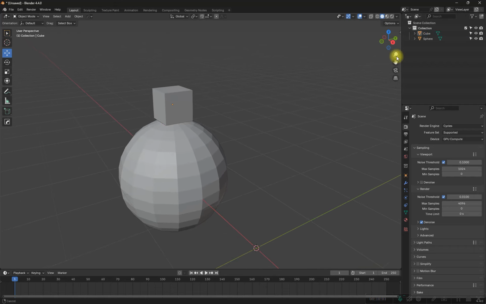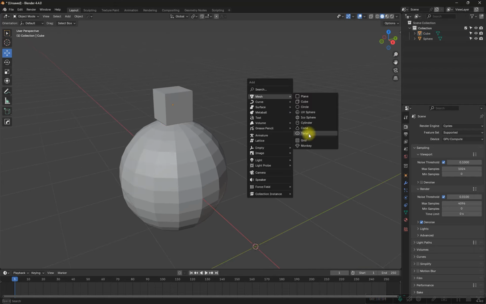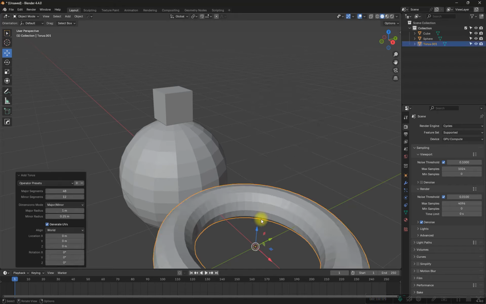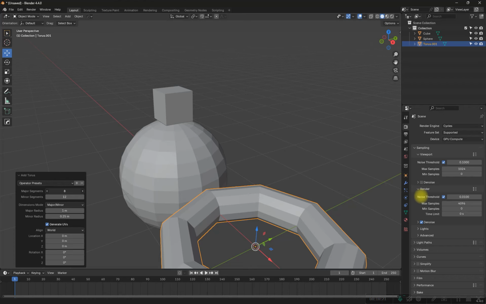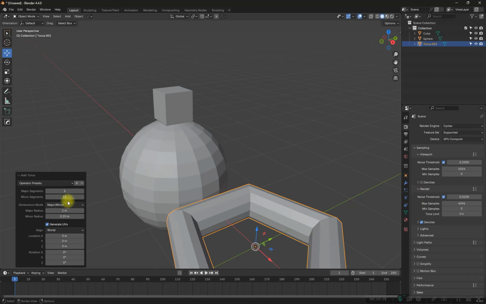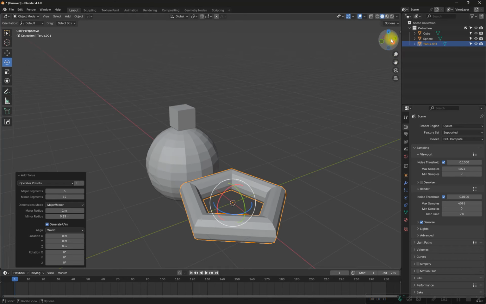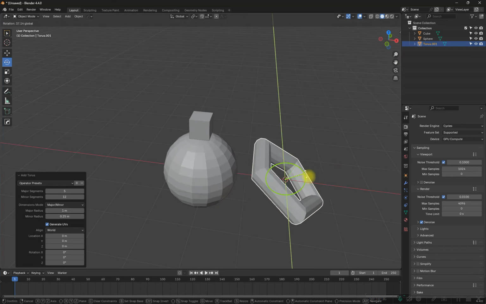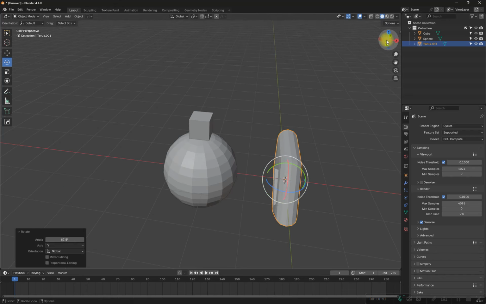So let's, okay, Shift A. Let's choose torus. Let's use this torus. Now, similar to everything, this is the build up. So if it's too much, I can reduce it. If it's too small, I can increase it. Let me reduce it to something like this. So then let's introduce the rotate. So I can rotate this. Let's rotate it like this so that it will fit into where I am.